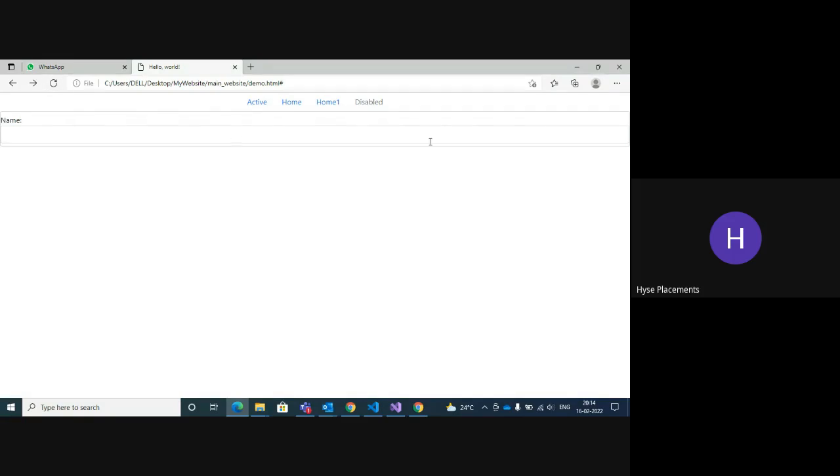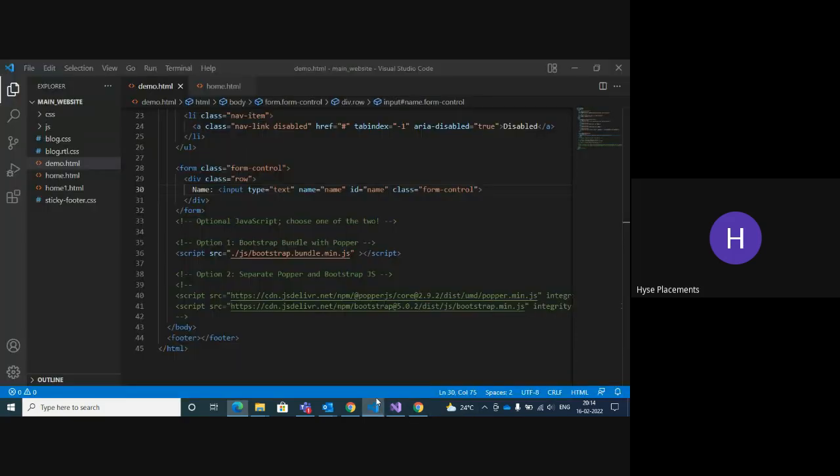You can see the proper output will be coming: a name field will be there. Otherwise, without giving form-control in the class, you can see what the output will be.